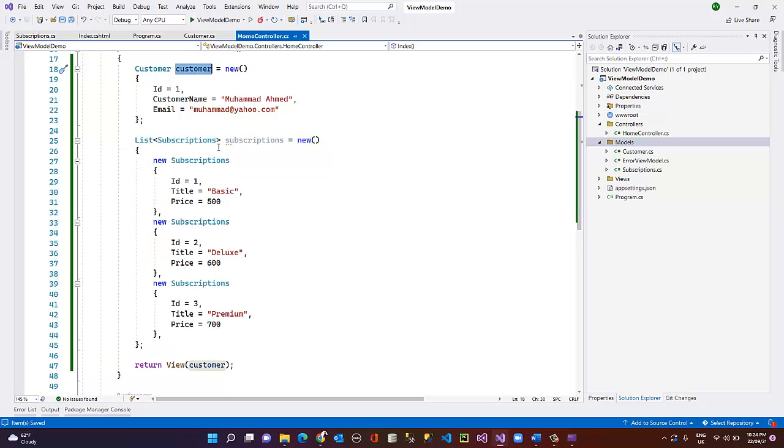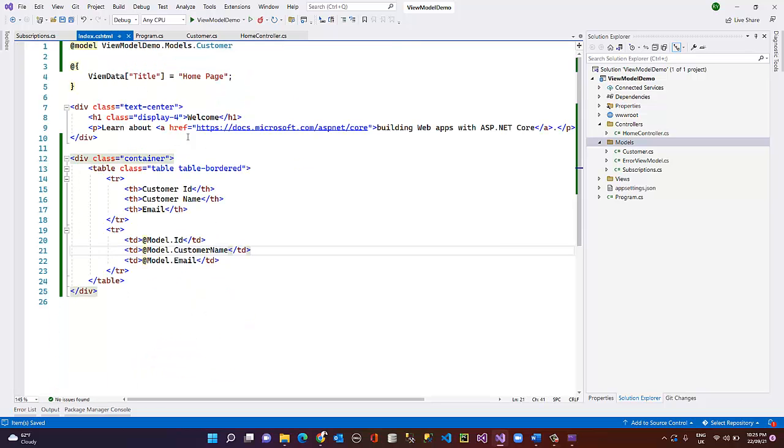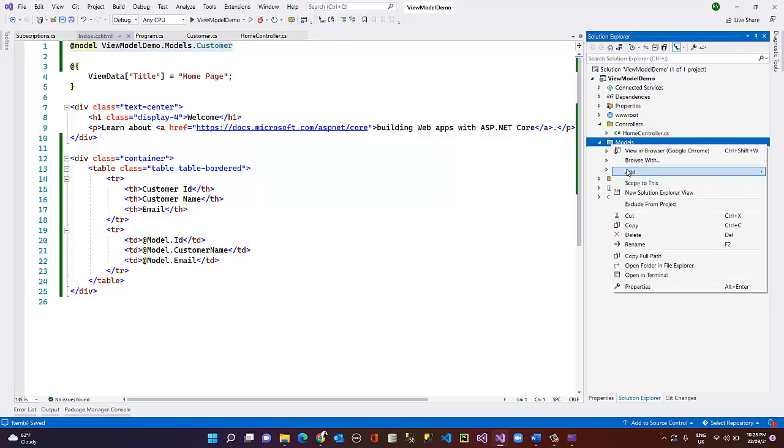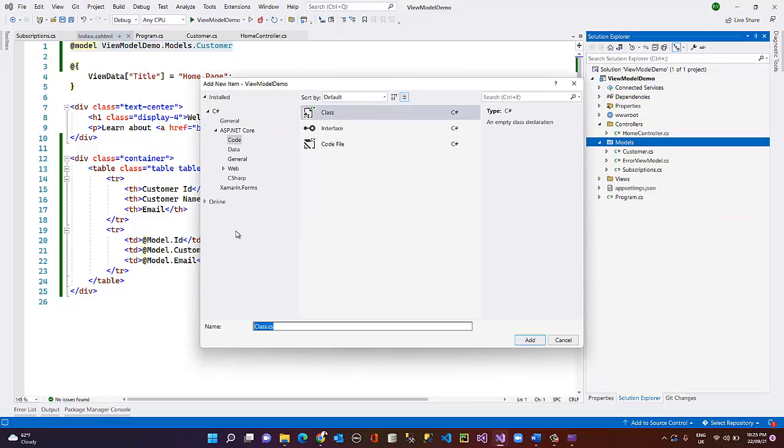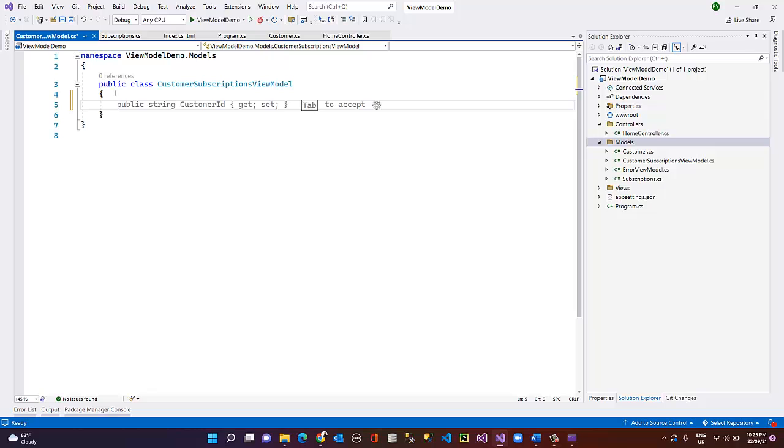In order to implement this, we can't just send them, because if you go to the view, our view is bound to one model, which is the customer model, and we want to display properties of both models in a third, unique model which will contain properties of both. So we should have a third model, which we call a view model. We can right click on the models folder and create a new class. The name of this class will be customer subscriptions view model. This view model shouldn't have any primary key, because we are not going to store this model in the database or anywhere. This model is just to present data on a customer view.